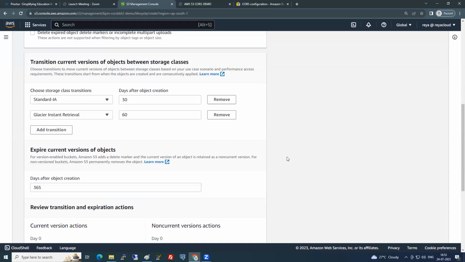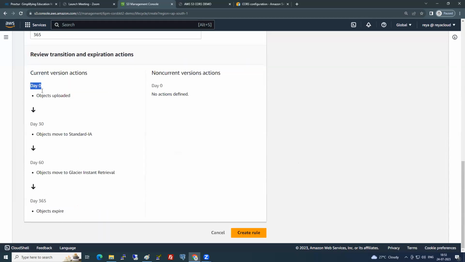See here, guys. Now this is my requirement. Do you see this? Day 0, your objects will be uploaded. At the 30th day, automatically objects will be moved to IA. And after the 60th day, your objects will be moved to Glacier. After 365 days, your objects will be expired, that means deleted. So if you configure this rule, you don't need to do anything. Just keep on uploading. Automatically, it will change the storage class like this, move it, and delete it automatically.